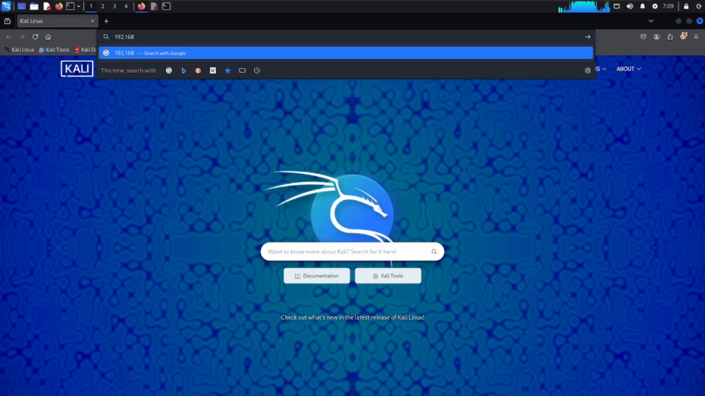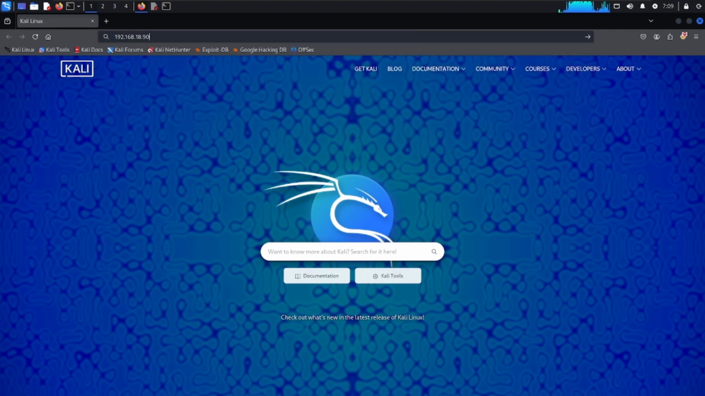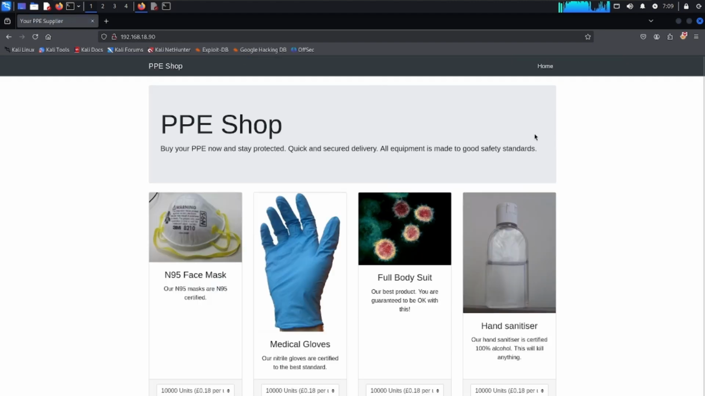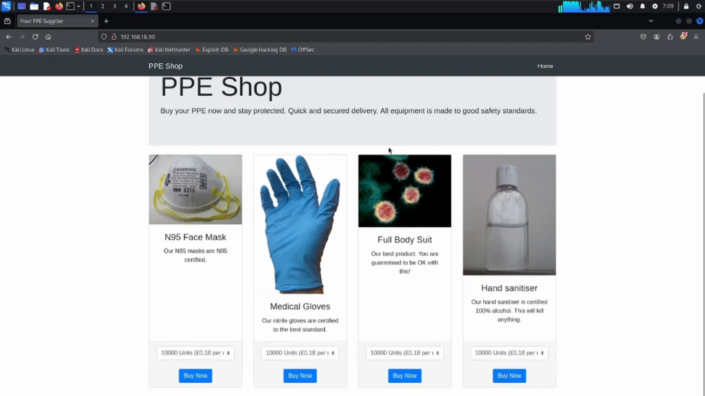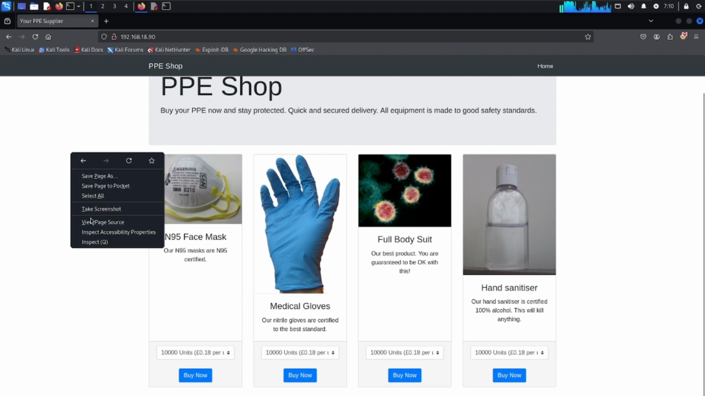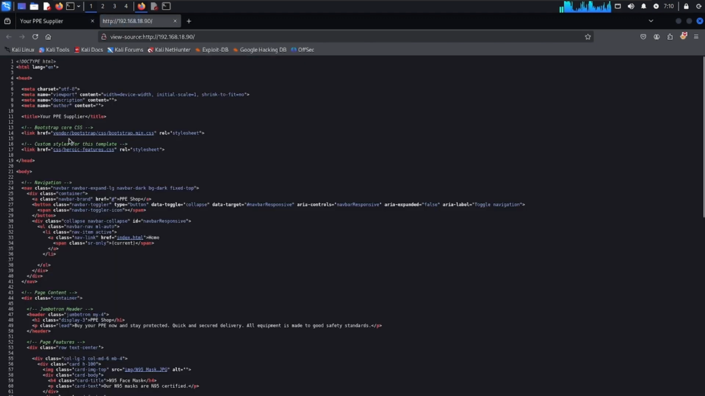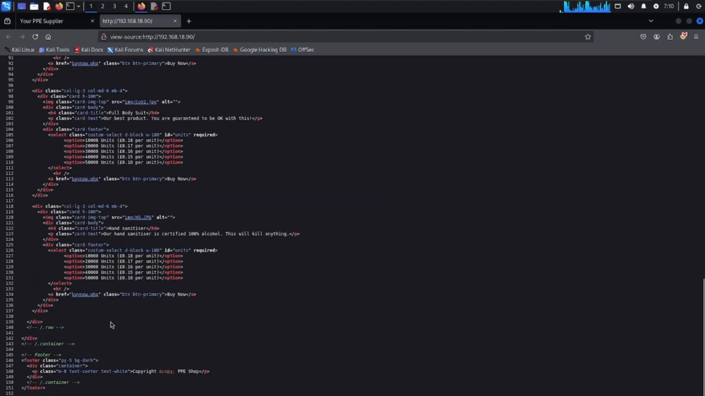Now we would like to come back to our targeted IP address. So just put here 192.168.18.90. Here you can see a PPE shop: buy your PPE. Now you stay protected, with quick and secure delivery, all equipment made to good safety standards. Now let's look at the source. In the source, there is nothing else useful. It was like a jQuery.